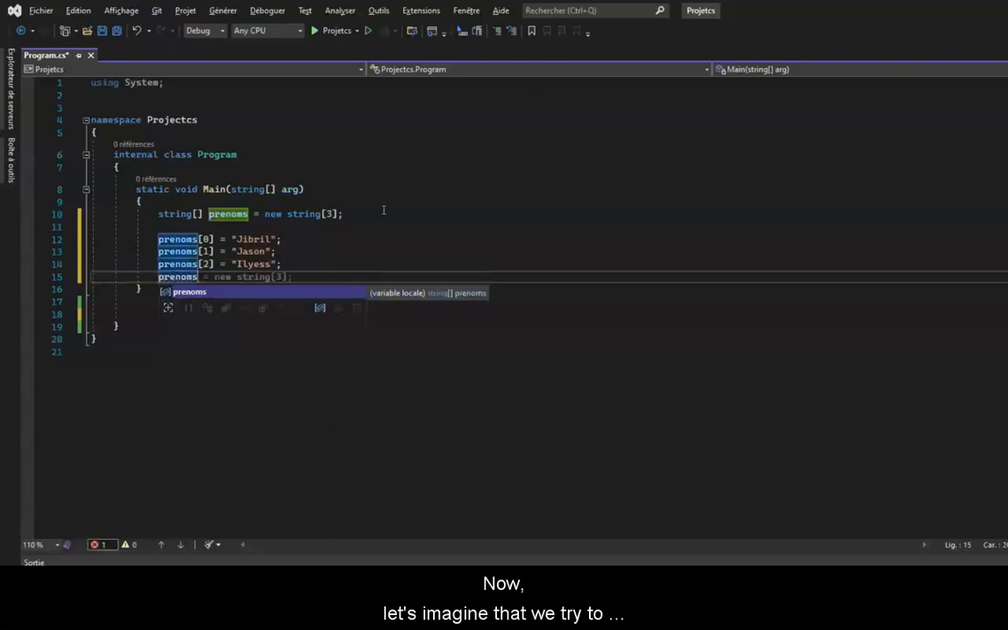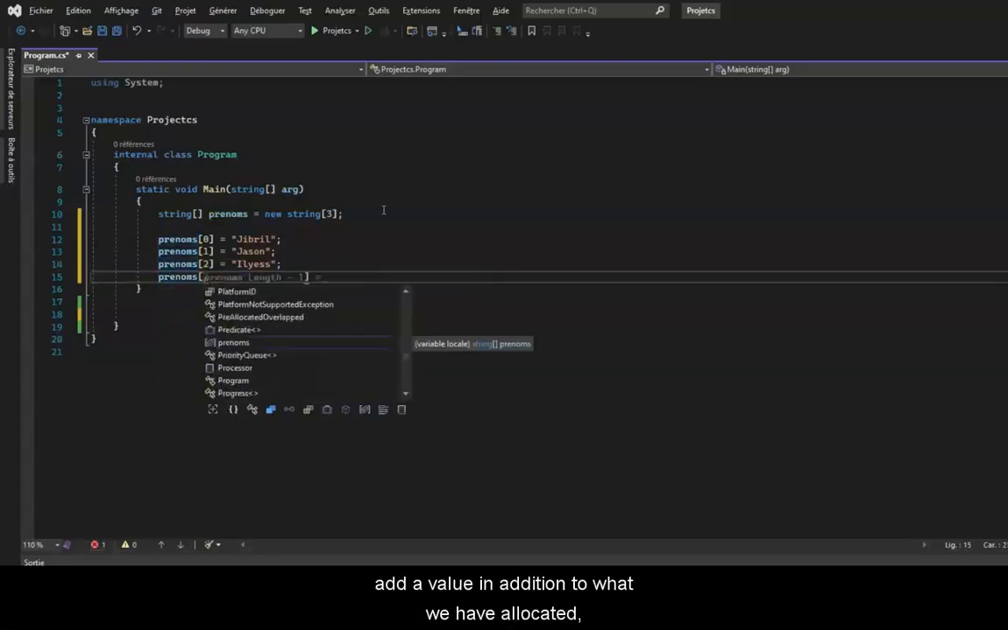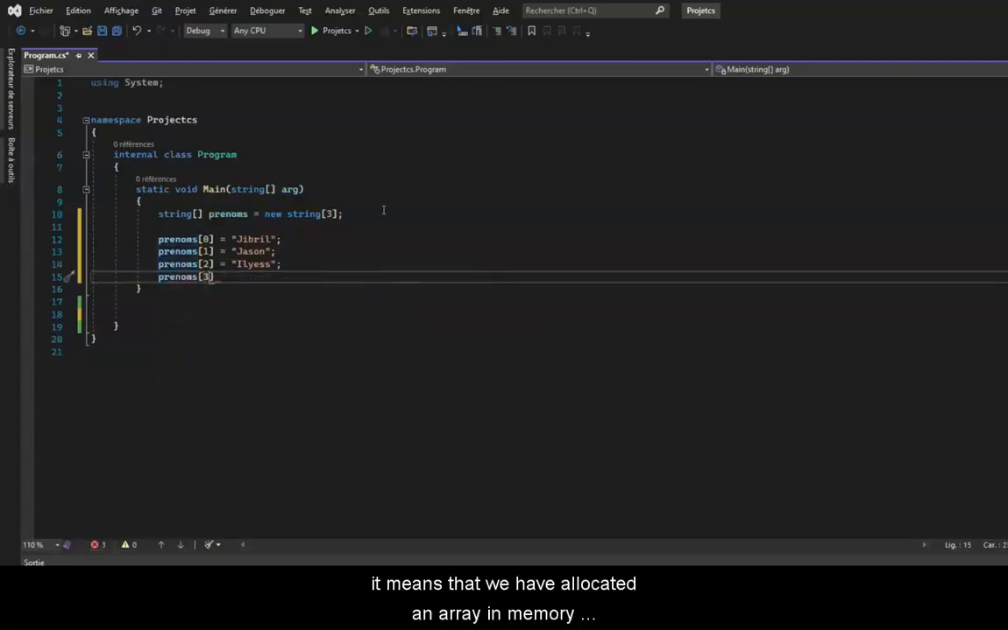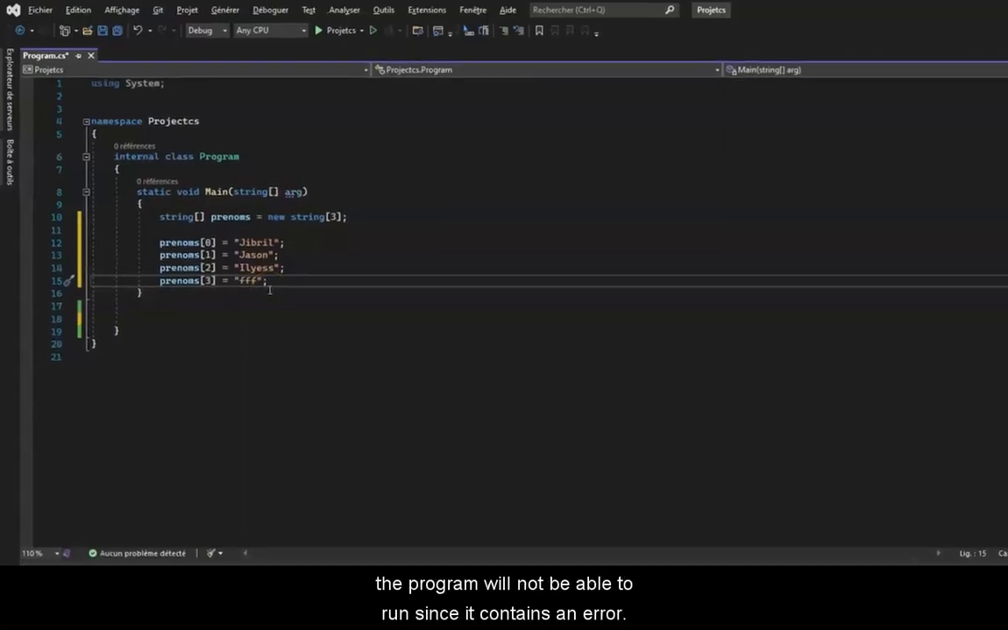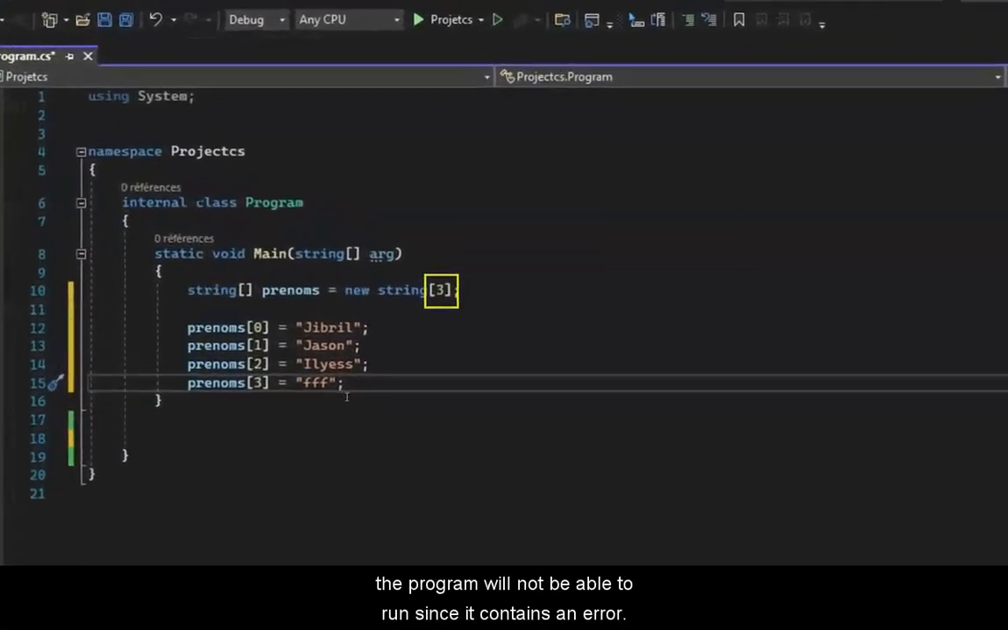Now let's imagine that we try to add a value in addition to what we have allocated. It means that we have allocated an array in memory that will contain 3 elements, but that we are going to add a 4th element. What will happen? Well, the program will indeed indicate to me that there is a problem. We have exceeded the length we gave in the brackets, and the program will not be able to run since it contains an error.